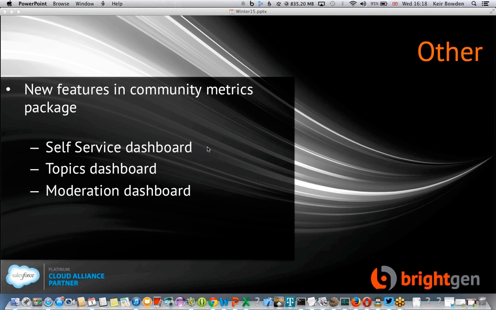And finally, there are some new features in the community metrics package, which, if you've installed that, are available on the community management page. This package is a freebie on the App Exchange from Salesforce, and the upgraded version will be available from the App Exchange again shortly after Winter 15 goes live. So these include a self-service dashboard to tell you how well people are serving themselves on it, a topics dashboard which gives you an idea of which topics are being created, which ones are popular, which ones are being used heavily, and a moderation dashboard so you can see if you've got any problems with users requiring posts moderated, etc.